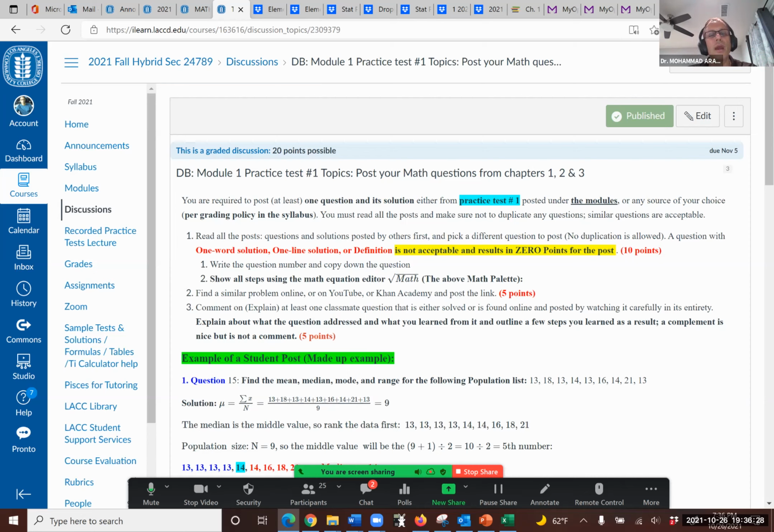Number 2, by the way, still with number 1, you want to write the question number if it's from the practice test, and you want to show using math palette, you want to show mathematical formulas. Number 2, find a similar problem online or on YouTube or Khan Academy and post the link. That's another 5 points. So 10 and 5 is 15. And finally, comment or explain at least one classmate question that is either solved or found and posted by watching it carefully in its entirety. That gives you 5 points.